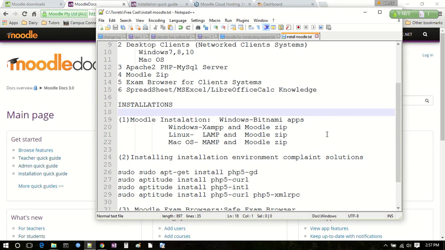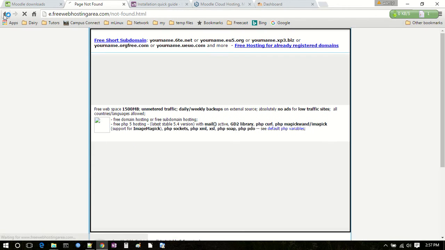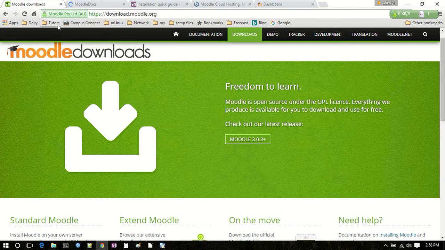Some of the software that will be needed, I will be using the Windows version. They are already downloaded. If you want to download the Moodle, you must have an existing server.